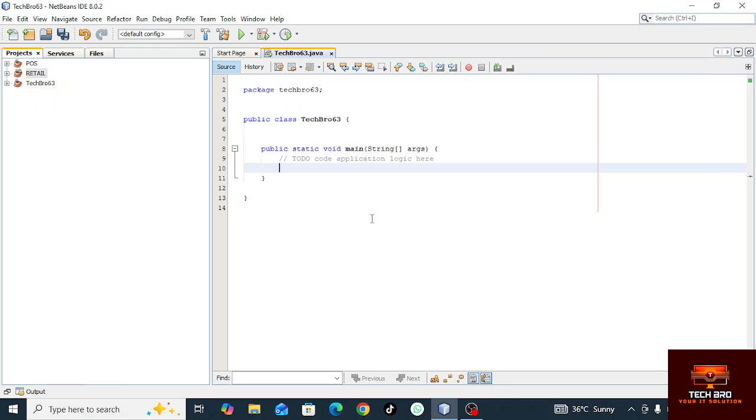So how do we create this JFrame? We'll start by instantiating the frame. So JFrame, we give it a name, myFrame equals new JFrame. We'll need to import the JFrame.